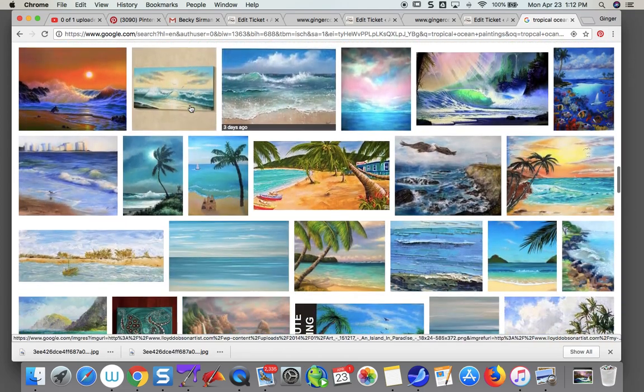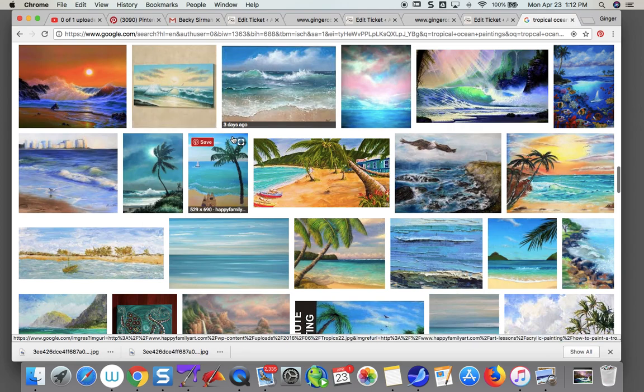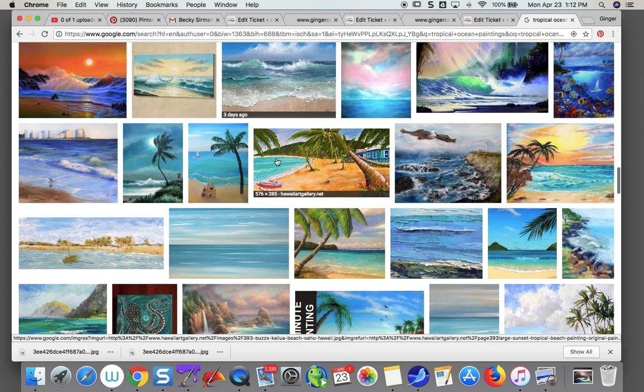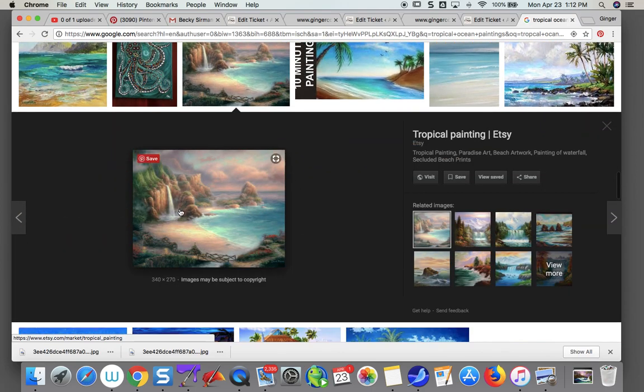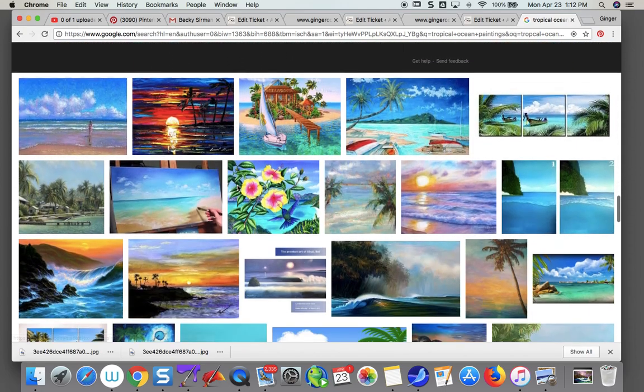Find another example. I mean, there's no sense in reinventing the wheel. People have already done this. This is kind of pretty. Yeah, here's a waterfall. Okay, so kind of wider at the bottom, maybe not so white. Okay, that's a good one. Let's keep going.